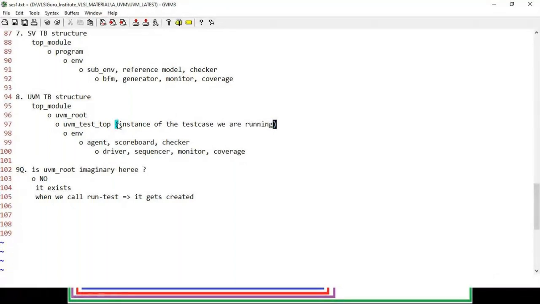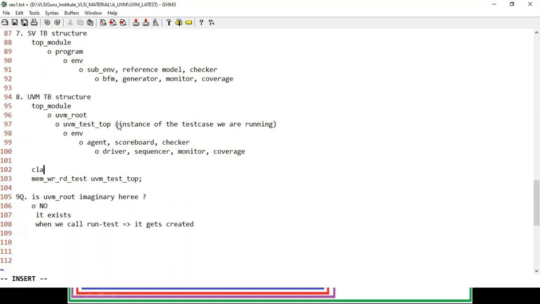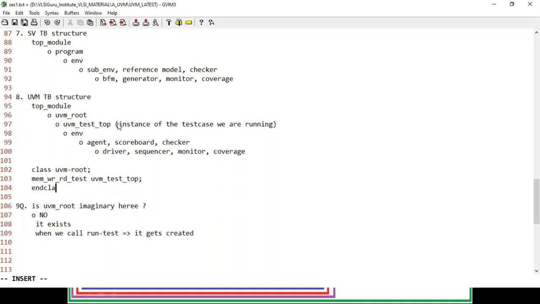Let's say, what is the instance? What exactly does it mean if I am running a memory write read test? Inside UVM root, it would be instantiated as UVM test top. So inside the class UVM root, this gets created like this. Have you understood? Inside our root class, this gets instantiated as UVM test.